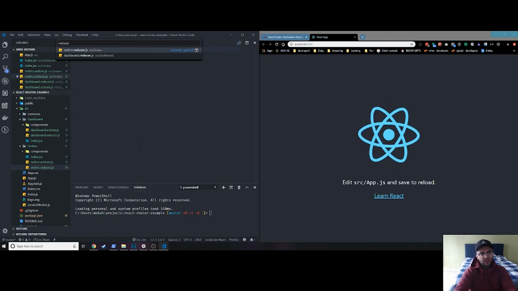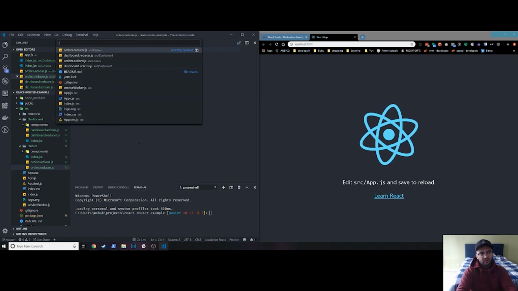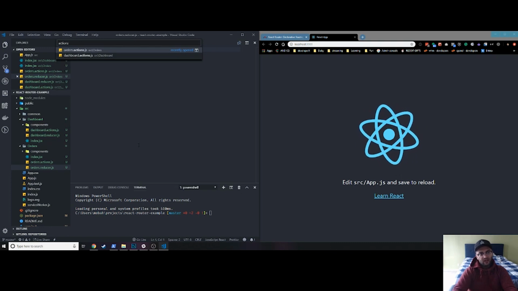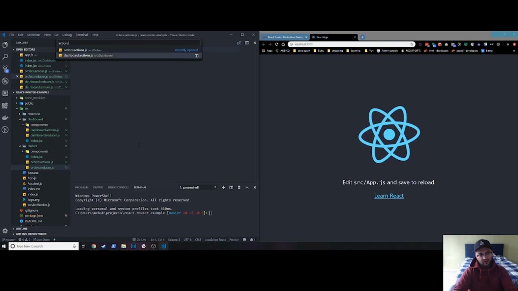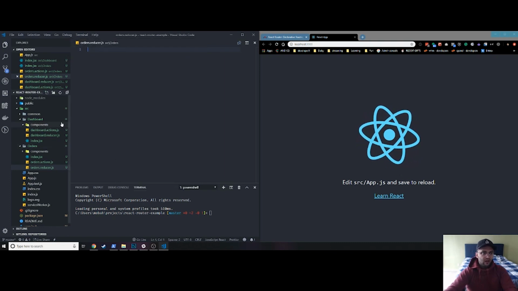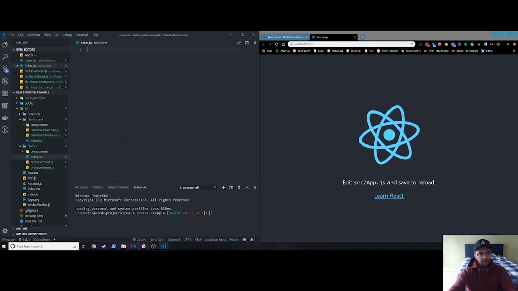You push Control P, you can bring that up, and type in reducer. You'll see I have the orders reducer and the dashboard reducer. If I'm working on actions, I can look at the orders actions or the dashboard actions. Now imagine having 10, 20, 30, 40 different routes. This kind of comes in handy.